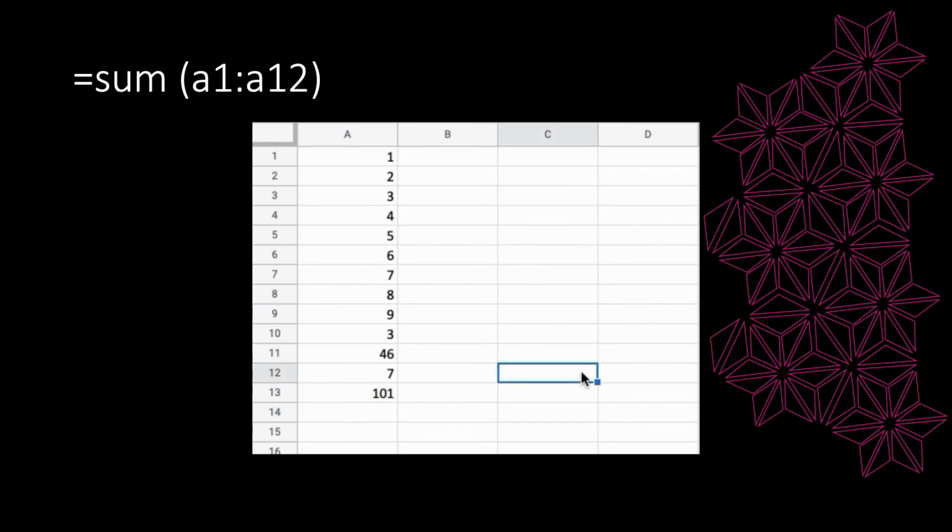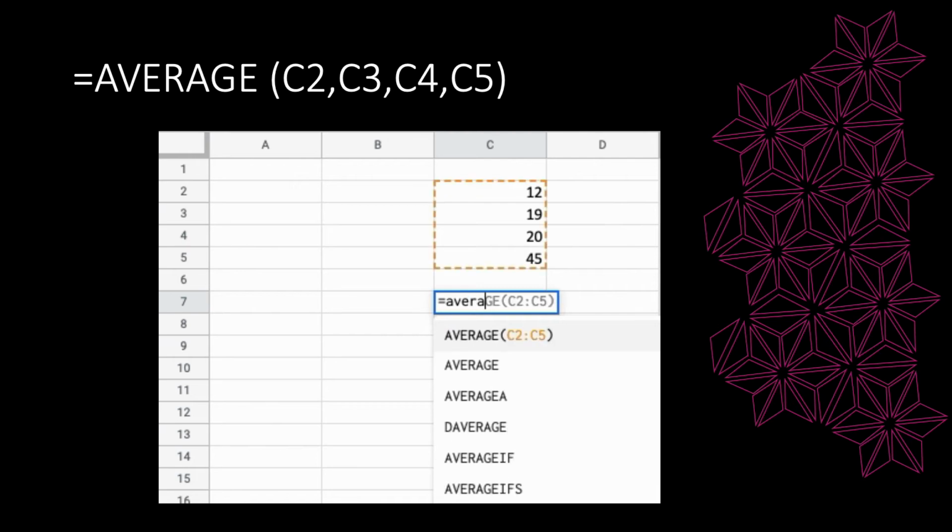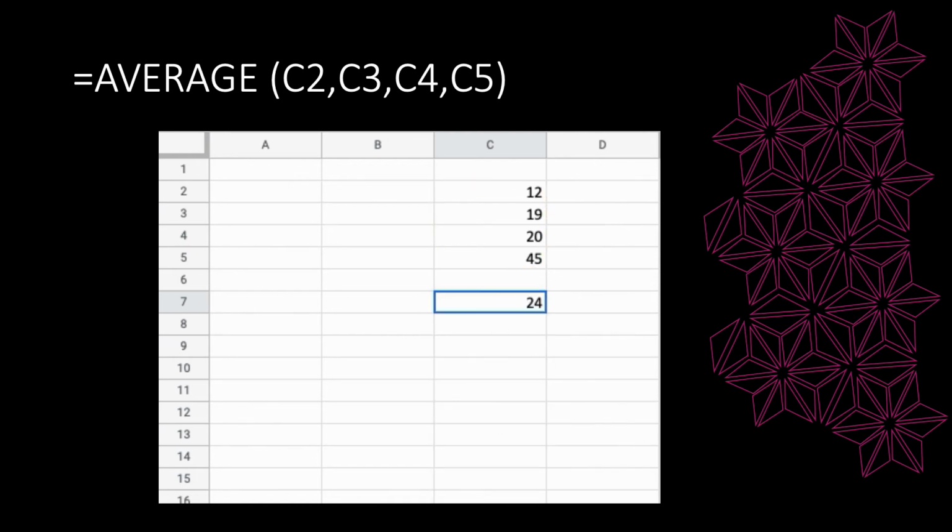And then the next one is average. So this was C2, C3, C4, C5. I just, again, threw in random numbers, and we'll figure out what the average is. And then it'll start autofilling the text and the numbers that it thinks you're going to want to use.